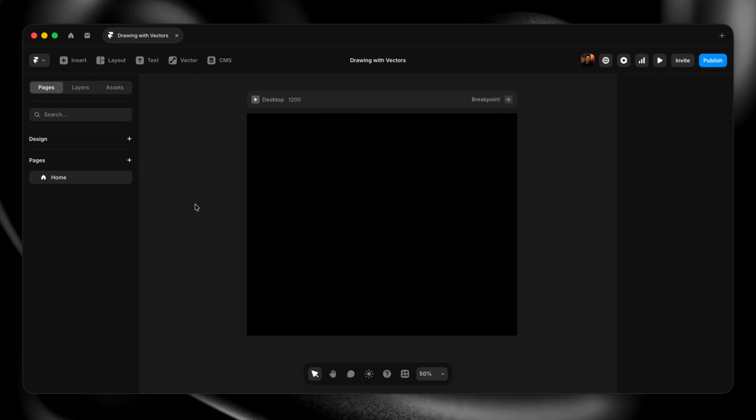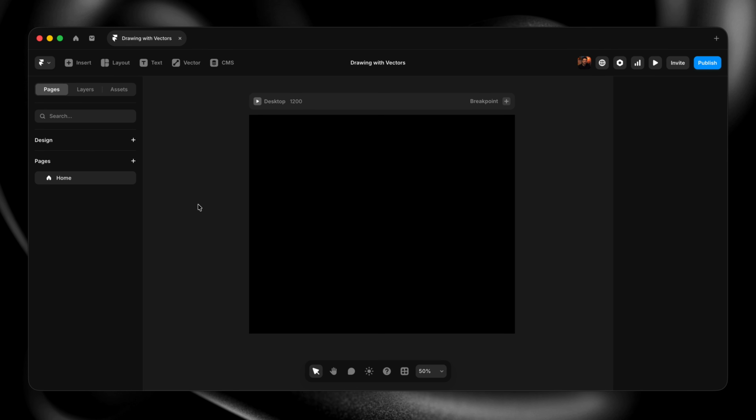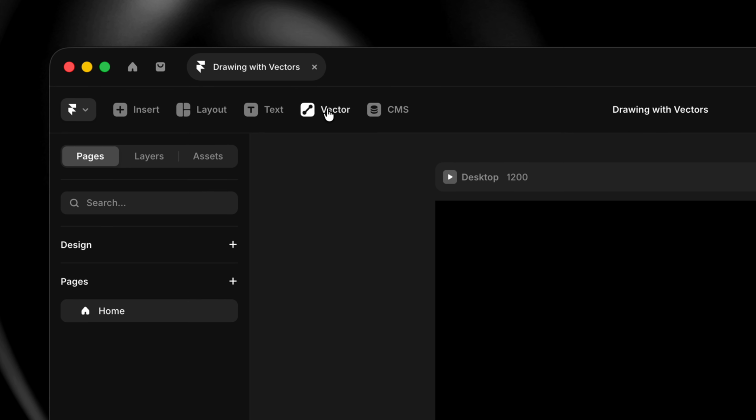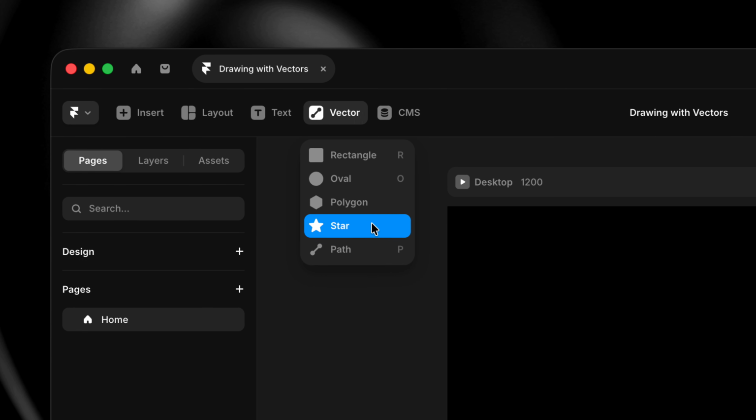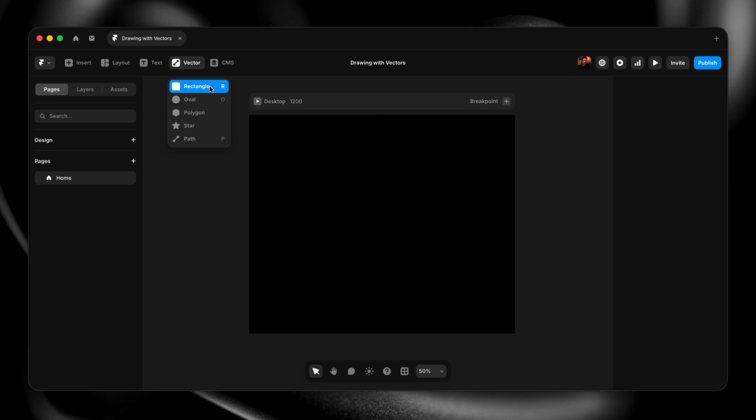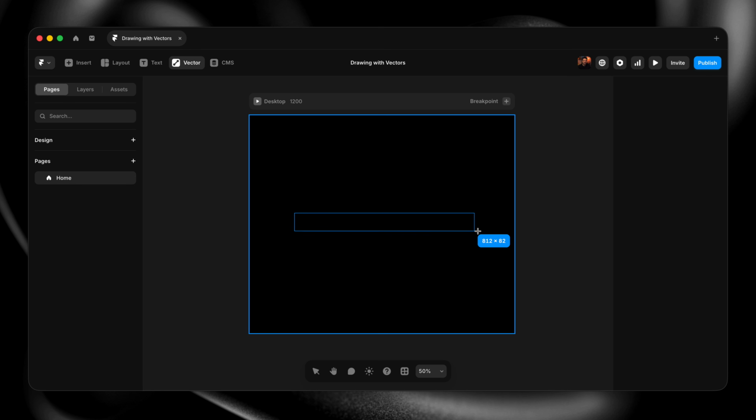To start drawing with vectors in Framer, we'll head to the top left corner and select the vector icon. From this dropdown, we have options to create simple shapes like rectangles, ovals, polygons, and stars. To place a shape on the canvas, just pick one and click and drag to draw it.